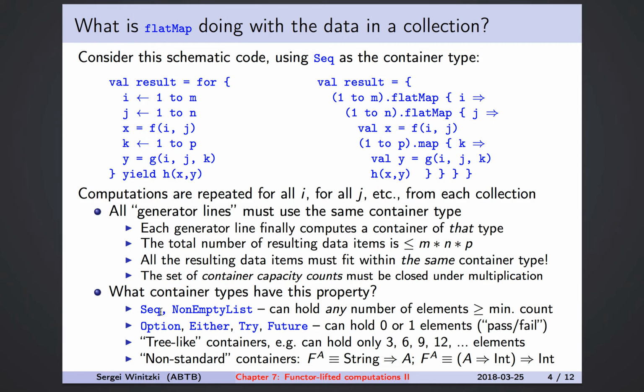So for instance, a sequence or a non-empty list. These containers can hold any number of items. In the case of non-empty list, any number of items that's at least 1. So that set is the set of all integers at least some minimum. That set is certainly closed under multiplication. And also, well, it's not just multiplication, it must be closed under this. If it has m elements and it has n elements, it should be able to hold less than m times n elements, any number of elements less than that. So obviously sequence and non-empty list are such containers with this property.